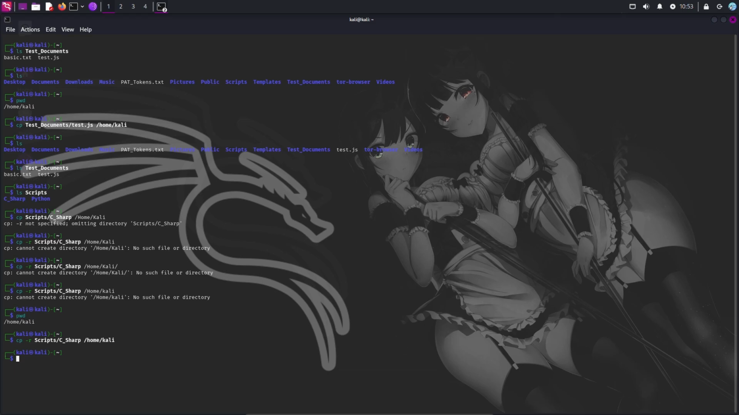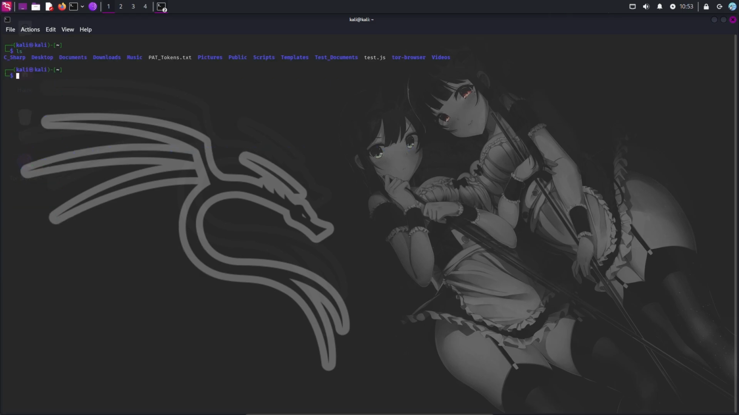Okay, yeah, so just mind you, it is case sensitive. I just learned that the hard way. I forgot to notify you guys, but after we did that, you can clear this, hit ls, boom, we copied this C# directory from scripts into our main user directory here. So that's how you copy directories.